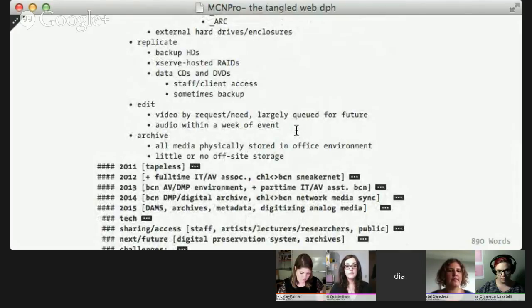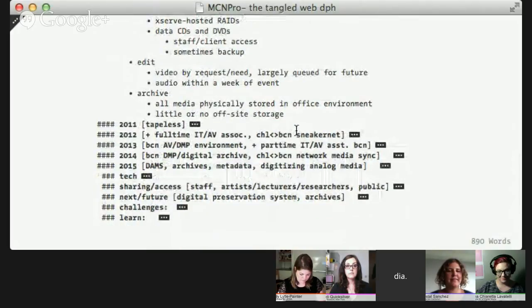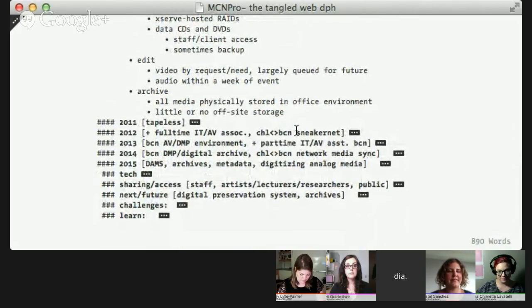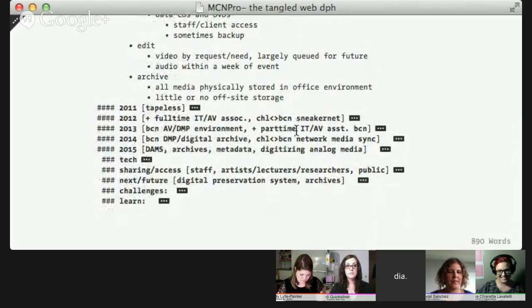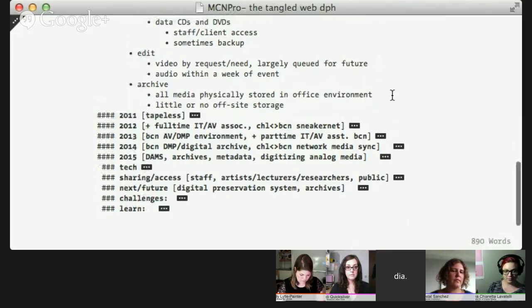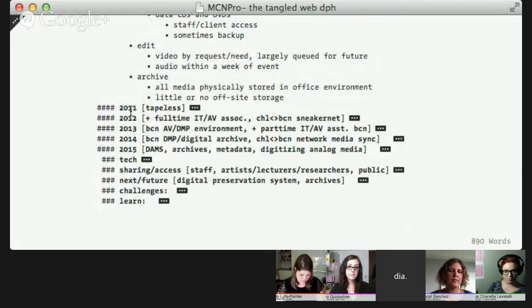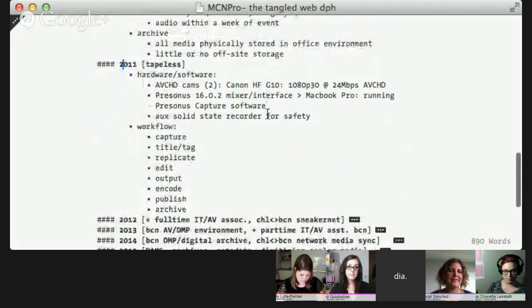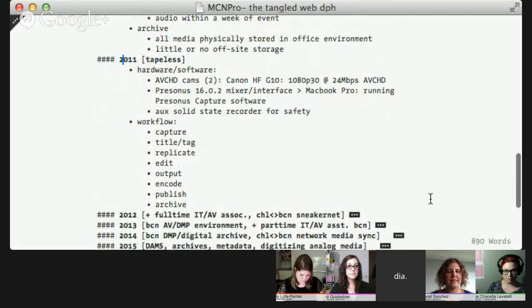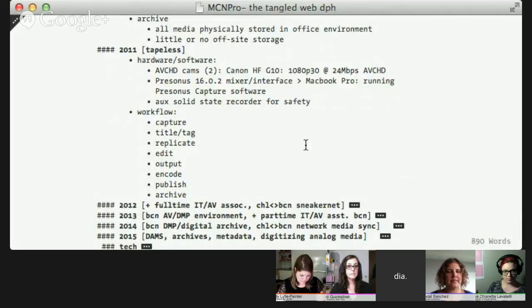We have an Xserve that's pretty crusty by now, but that hosted RAIDs, and data CDs and DVDs are thankfully retired, but that was a thing then for access. And video was edited rarely or just by request, and a lot of it was just pushed into the future because I didn't have time. So it's been something that I've done myself for a long time, and then finally get some help, which we'll see along the way. 2011, we go tapeless, which is great. ABC HD cams for us, Canons, which we're really happy about, and PreSonus hardware and software with a Mac for audio.